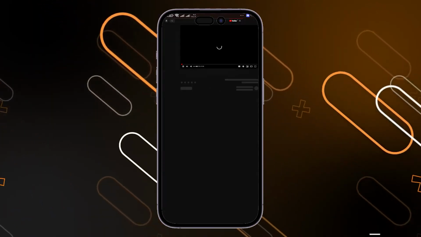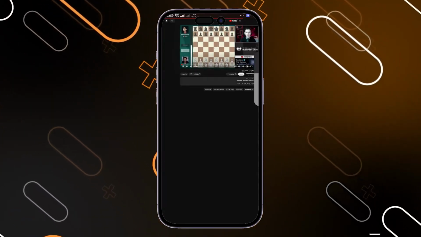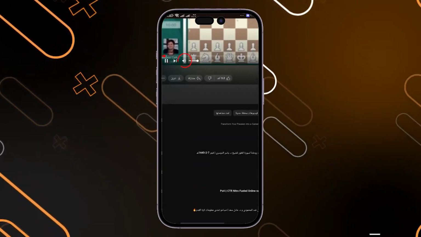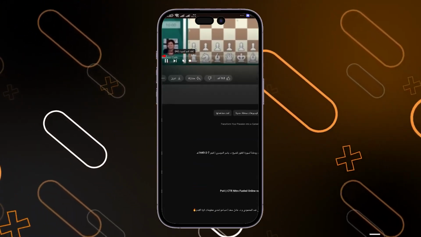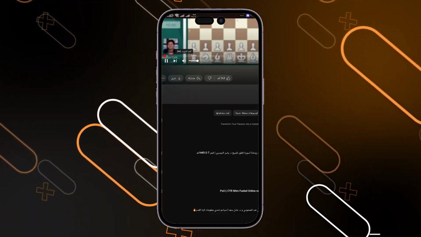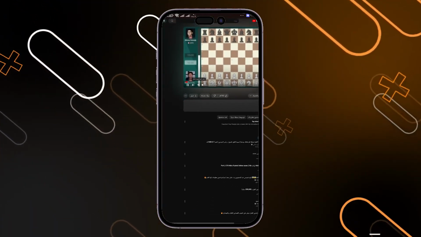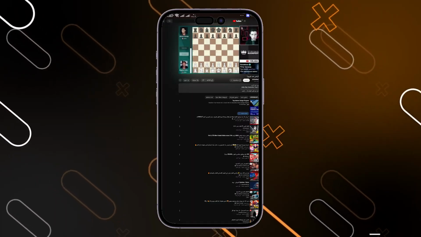And when you open any video on YouTube, you will find here this icon like you are using YouTube on the desktop. You just have to click on this sound icon and it will mute the sound. And that's all for today.